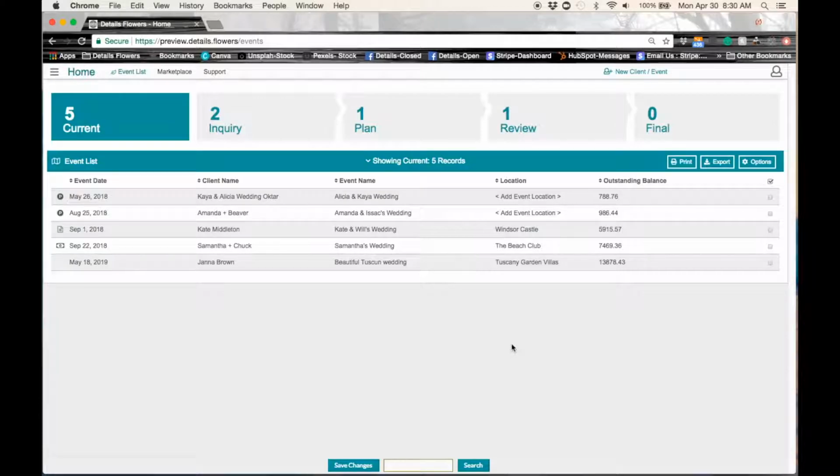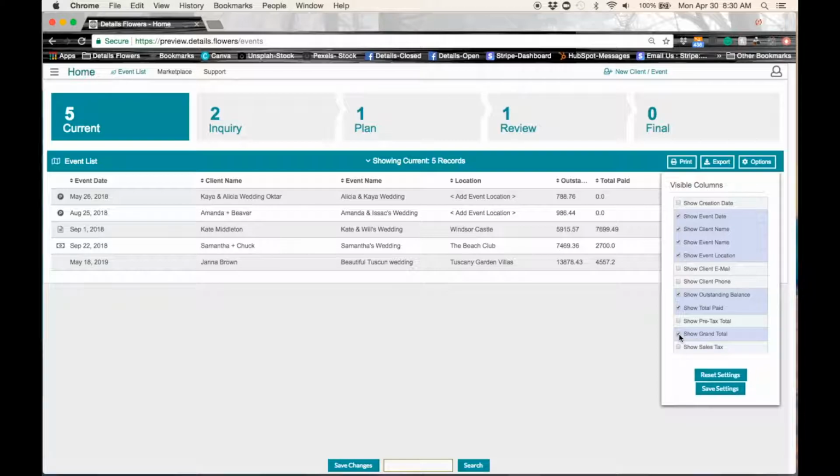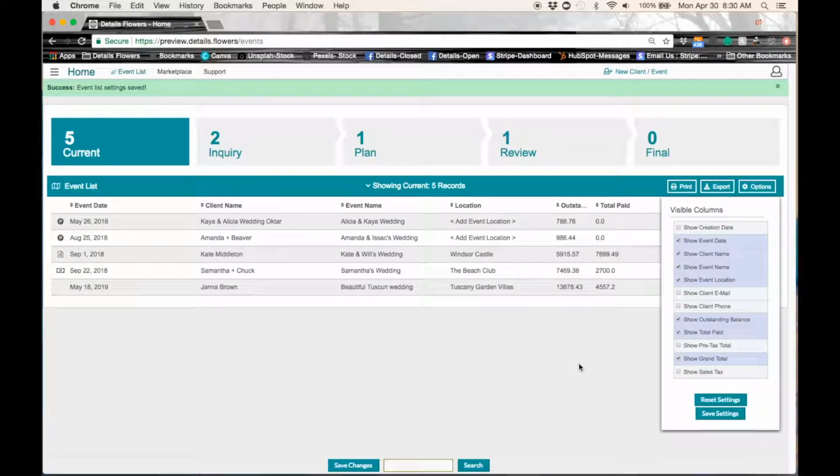Moving on here, now that we have sorted our data, I'm actually going to go ahead and add our total paid here. I think that's a really great one to have on your event list when you have your current events coming up. If someone has any outstanding balance or if their total paid is not matching that event total, maybe that grand total here, we know that they still have a payment left to make. Again, I'm going to click that Save Settings.